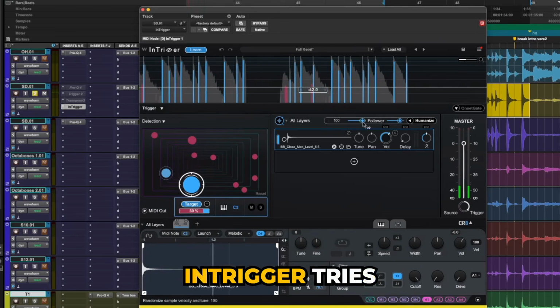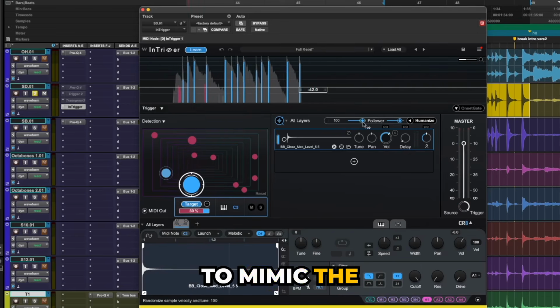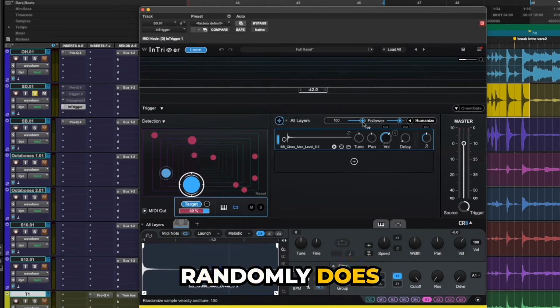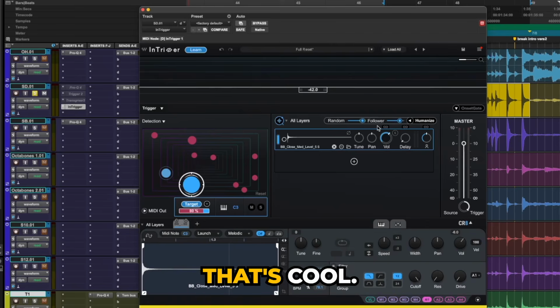I'm not sure if InTrigger tries to mimic the inconsistency in the pitch, or if it just randomly does it, which it says it does. I could probably record it and take them side by side, but I'm not going to spend time on that now. But anyways, that's cool.